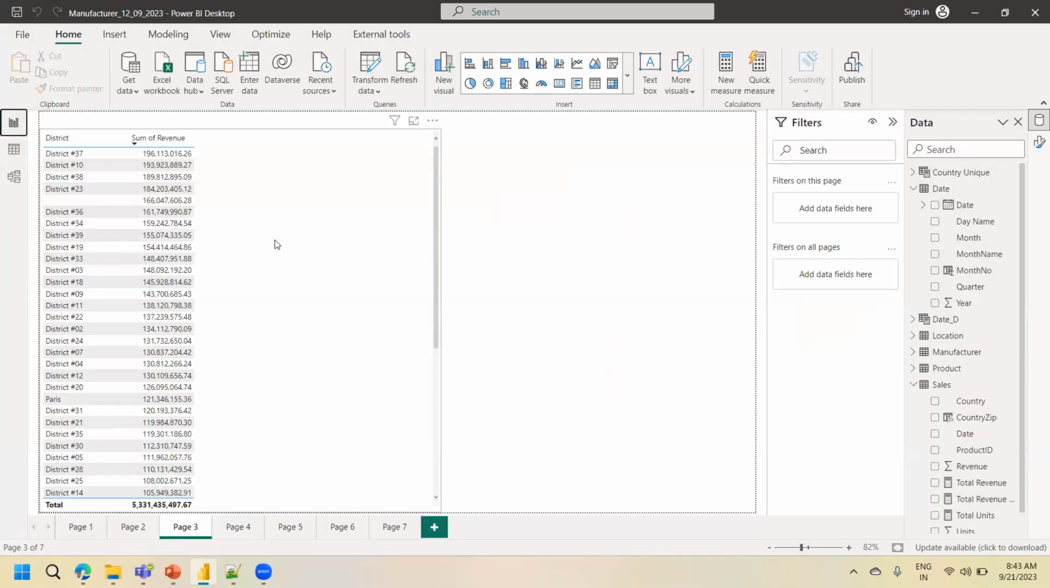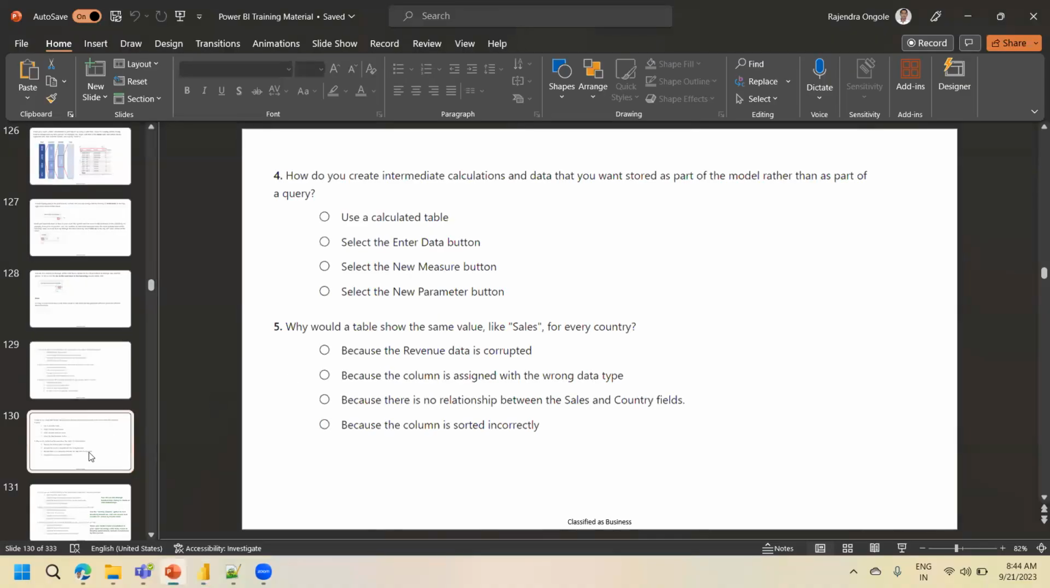If you don't have a relationship between the location table and the sales table revenue, you will see the same value for each and every district, or for each and every country. Once we build a relationship between two tables, you'll see unique values, maybe unique as per the district. This is the right value. Okay, important. Please go through it and let me know.